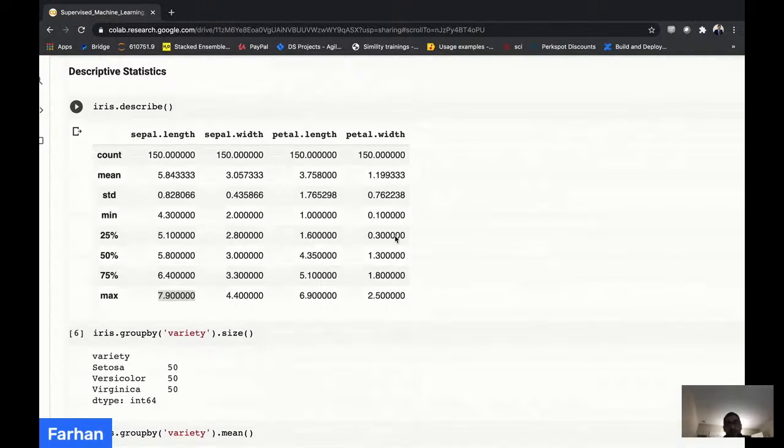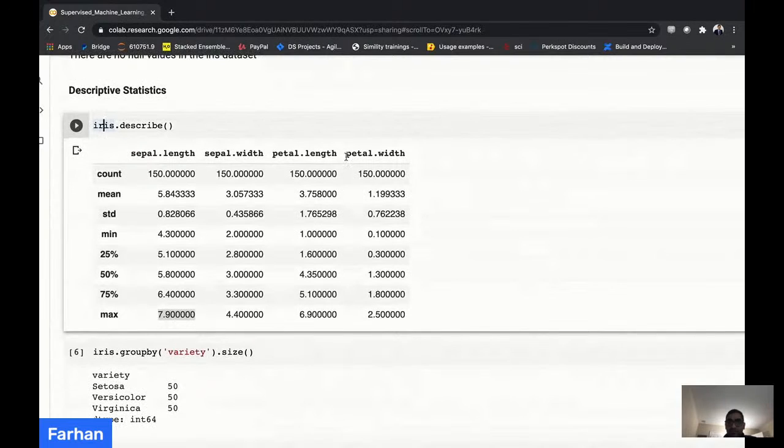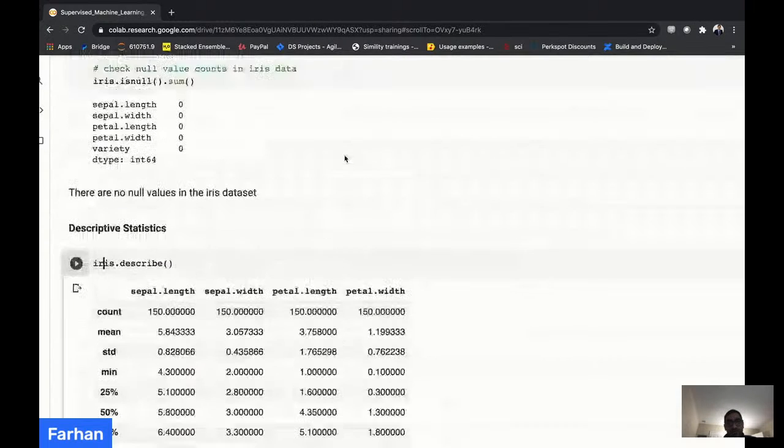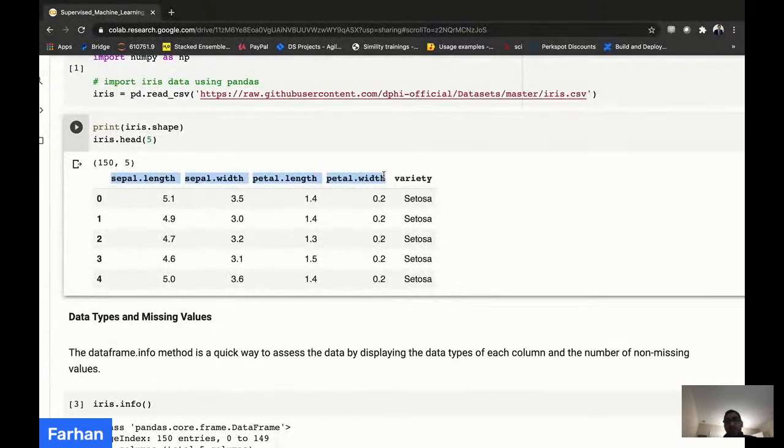Let me start with the descriptive statistics, which is basically looking at the summary statistics of the data set. As I mentioned, it is very important to understand the data that you're dealing with. In this case, we are dealing with the iris dataset, which consists of 4 input features, and these input features are numerical columns. All these 4 input features represent the measurements of a flower in centimeters. For sepal length, the first observation has 5.1 centimeters, this has 3.5, this has 1.4 and 0.2.